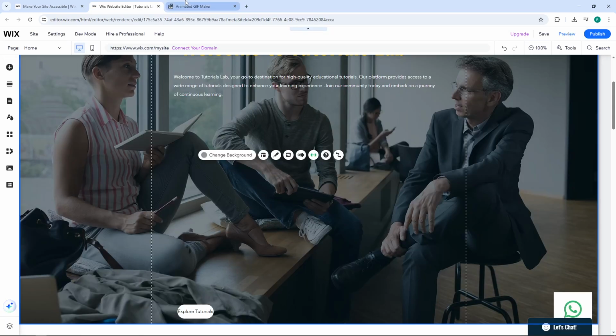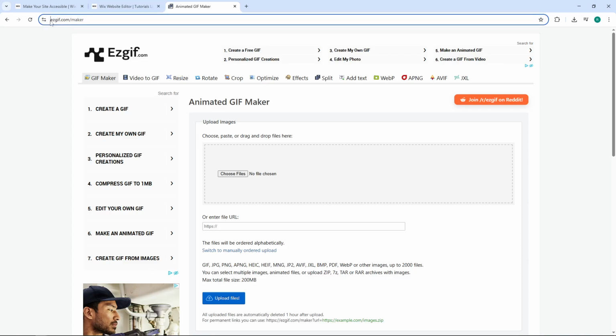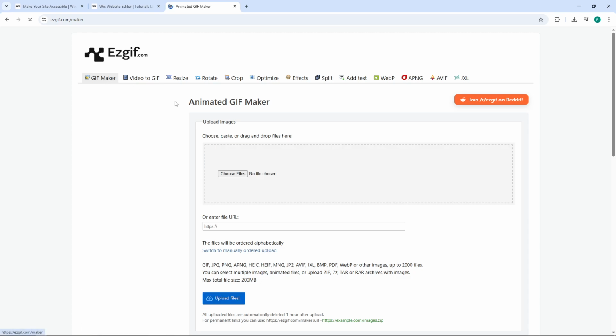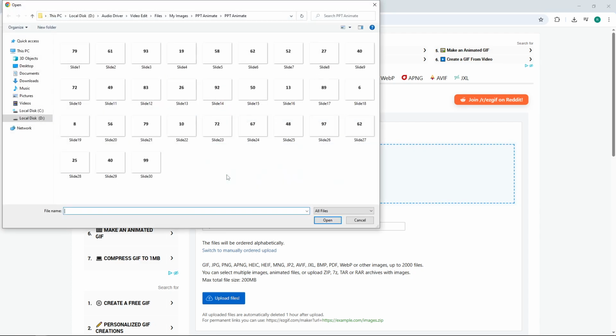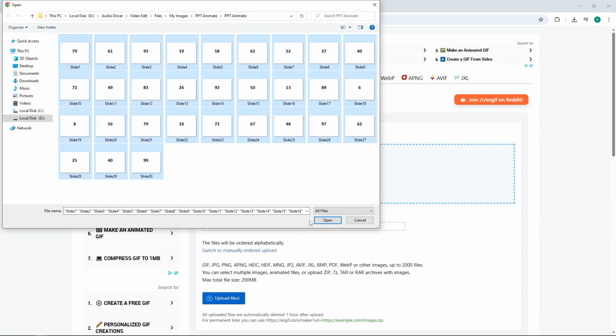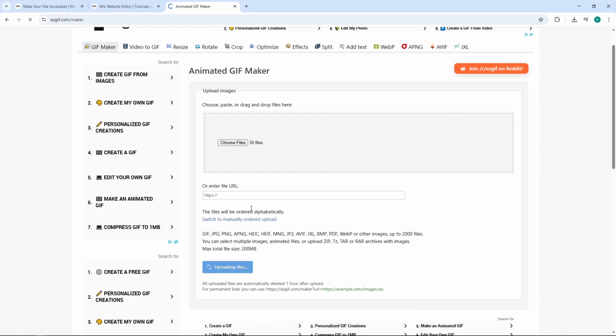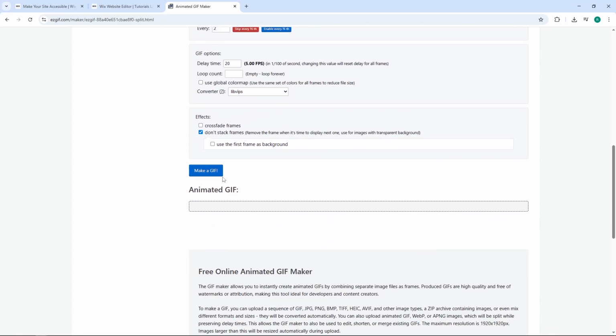Open a new tab in your browser and type in ezgif.com. Under the EasyGif website, click on GIF Maker. This is where we'll upload the slides we created on PowerPoint with random numbers. Select all the files PowerPoint generated and click on Open. Once everything is added, click on Upload Files. Once the upload has finished, click on Make a GIF and wait for it to process.